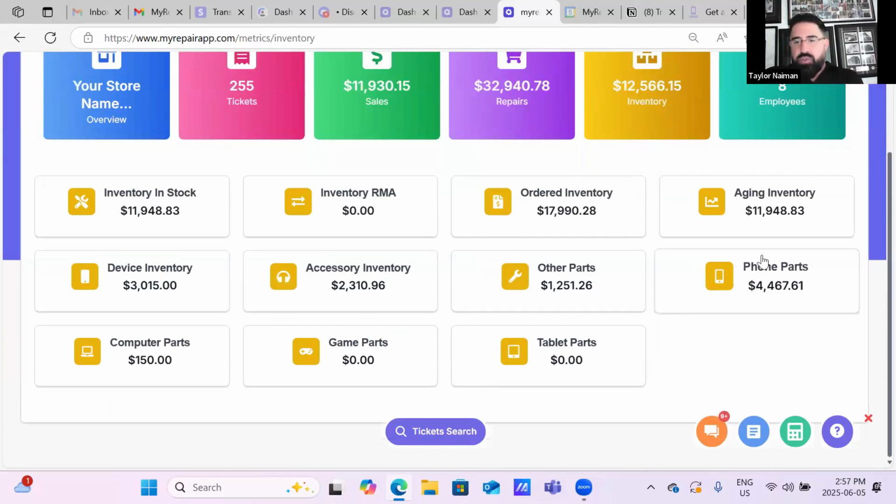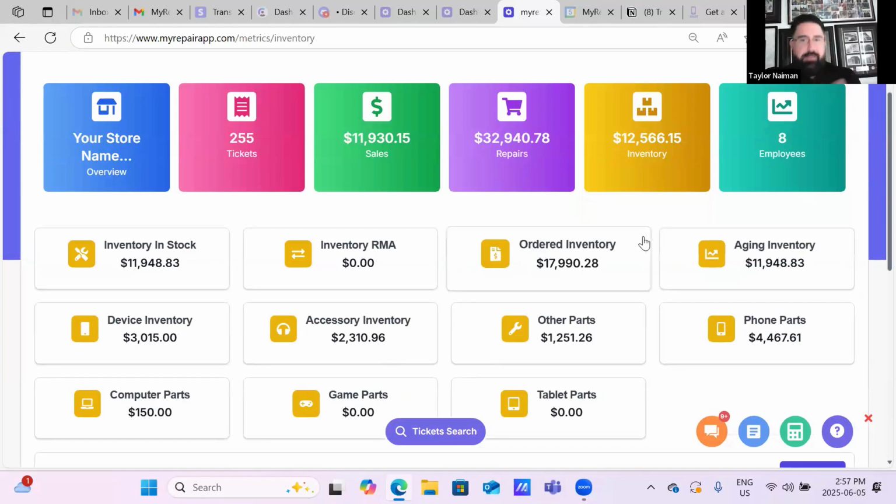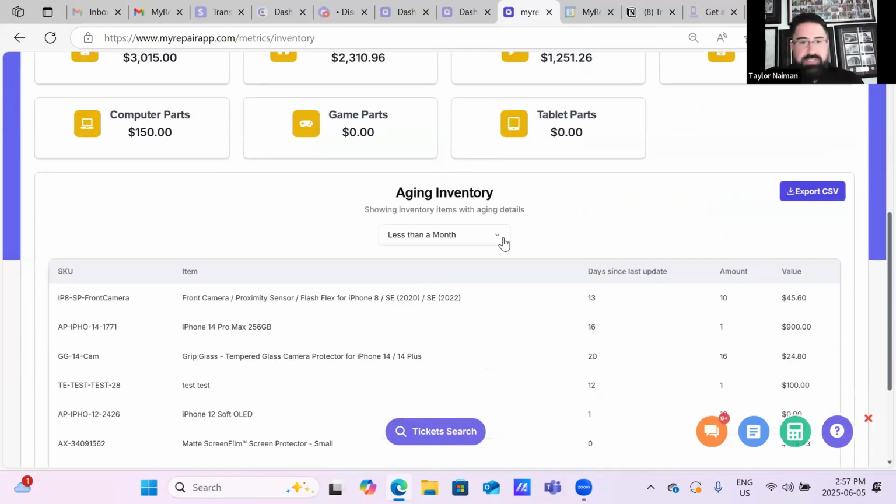Aging inventory, this is an area here that I really do think, in my opinion, obviously it's biased, but in my opinion, pays for itself, this system, over and over again. And as you know, we're not charging an arm and a leg for this. This is an extremely affordable system, and much more affordable than the majority of systems out there.